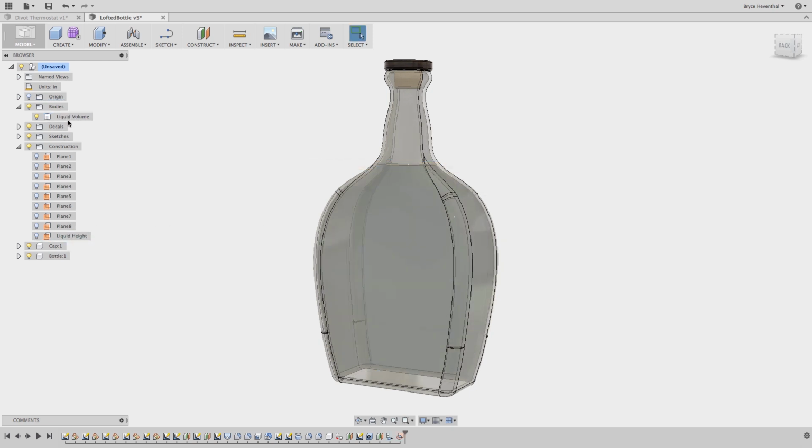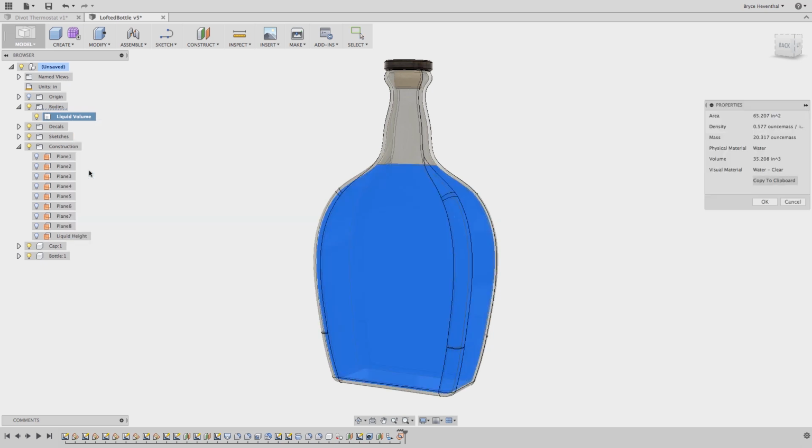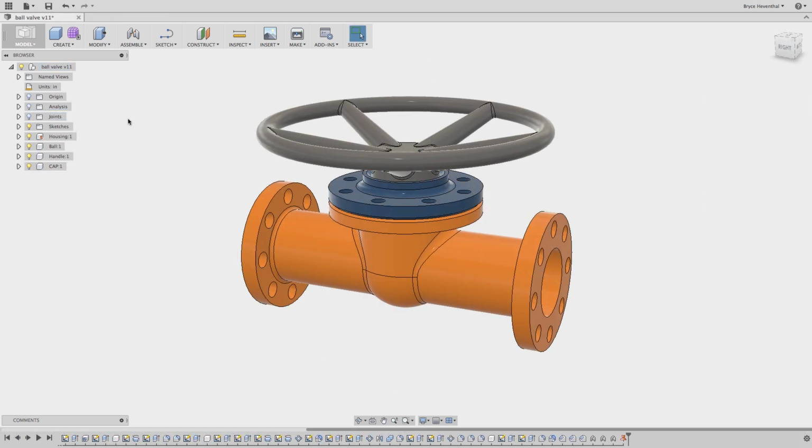Next, we will right-click on the body and select Properties. This will display the volume and mass of the body if we were to use water to fill my bottle. Let's jump to a different example.